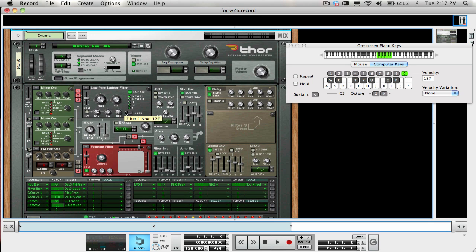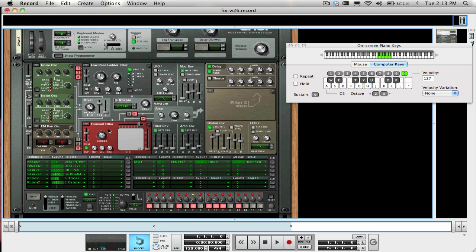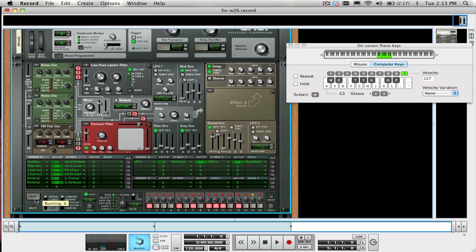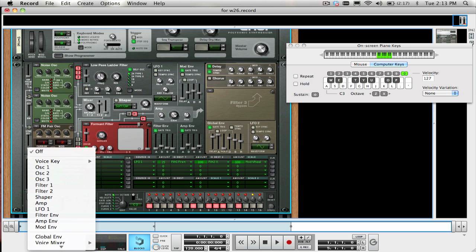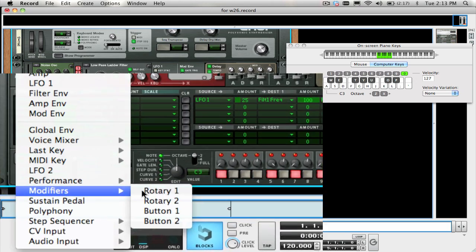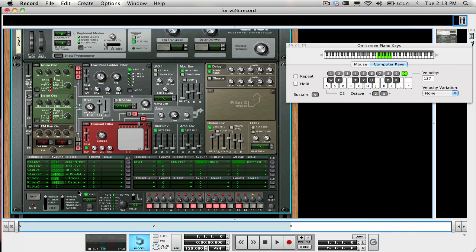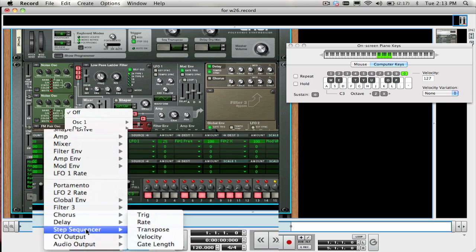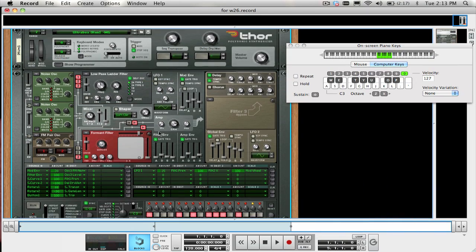If the patch is something that is more rhythmic or atonal in nature, and we just need to start or stop it at certain points in the song, we could just use one of the two buttons of Thor to be the sequence start-stop function and record that button being pressed as automation on the track. Let's use this patch as an example. To assign one of the buttons to start or stop the sequence, just select Modifiers, Button 1 or 2 as the source, amount of 100, and Step Sequencer, Trig as the destination.